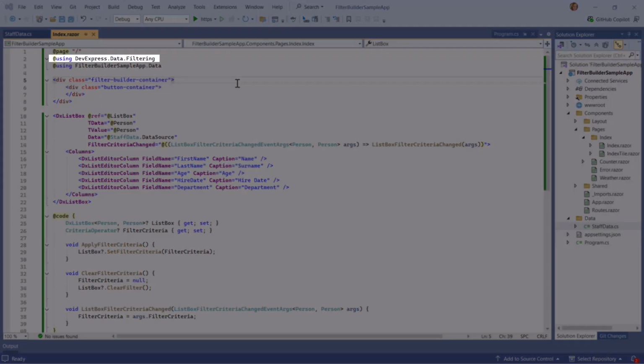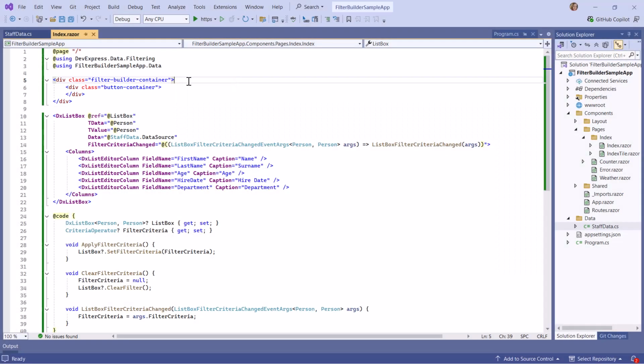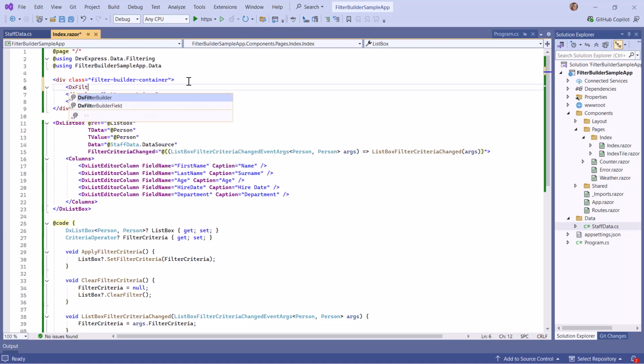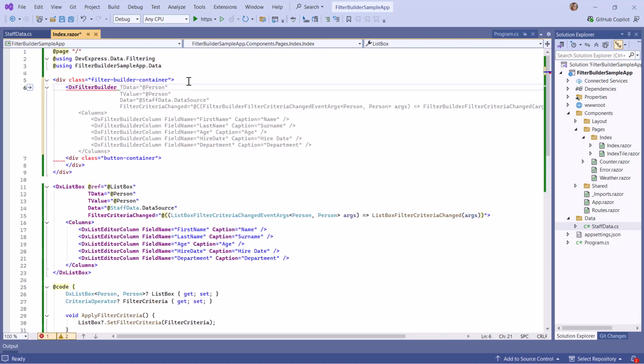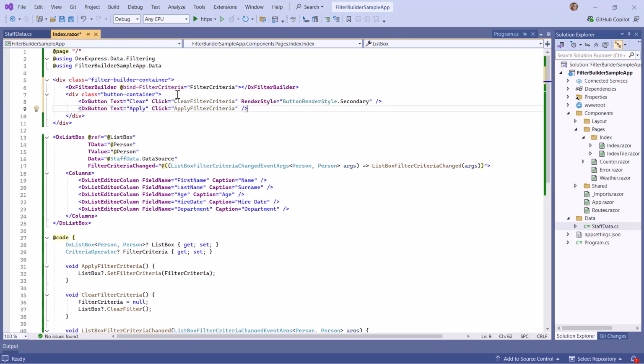To work with DevExpress criteria operator language, I register the devexpress.data.filtering namespace. The index.razor file also includes div containers to arrange components on the page. Now I add a filter builder to page markup and use two-way binding for its filter criteria property. To filter ListBox data and clear filter conditions, I add two DevExpress Blazor button components.